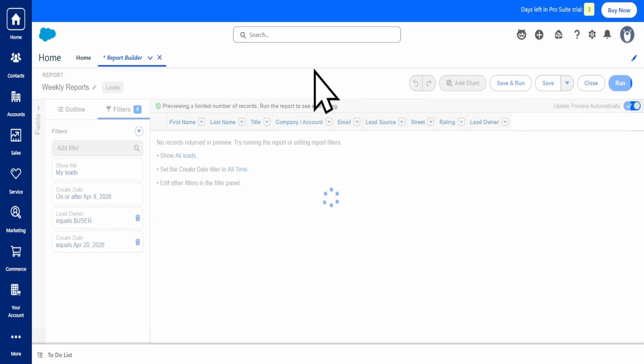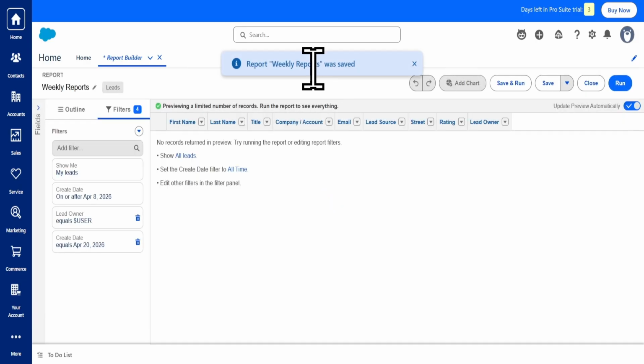Give your report a clear name and description so teammates understand what it returns, then save and run it to preview the results. You should now see your parent records filtered exactly by the presence or absence of those related records and any subfilters you added. That's it. You've just used cross filters to sharpen your Salesforce reporting and answer more targeted business questions.